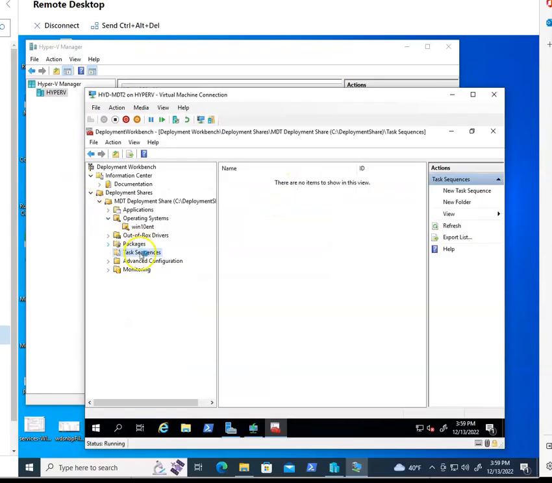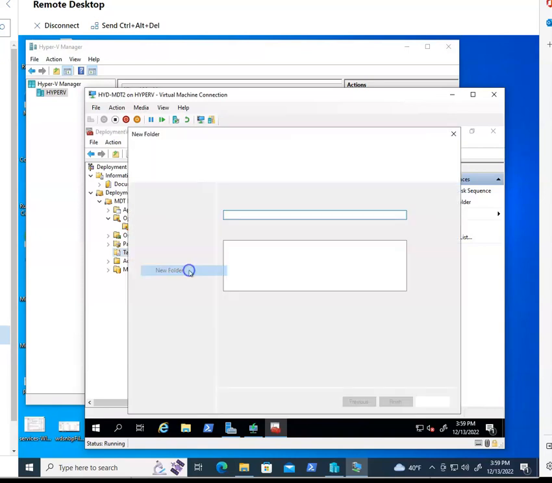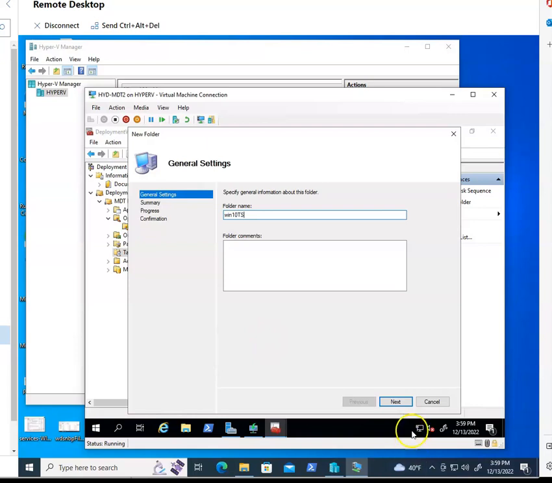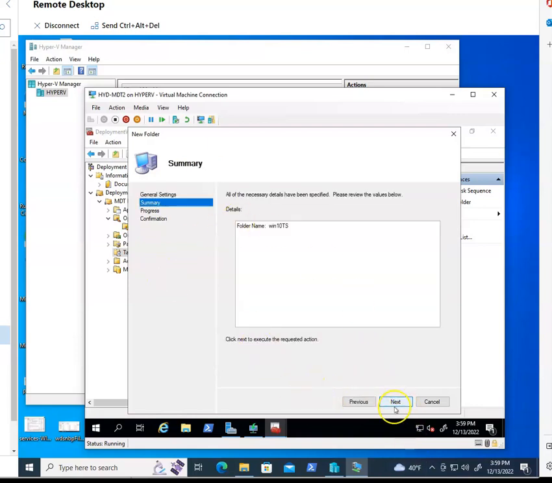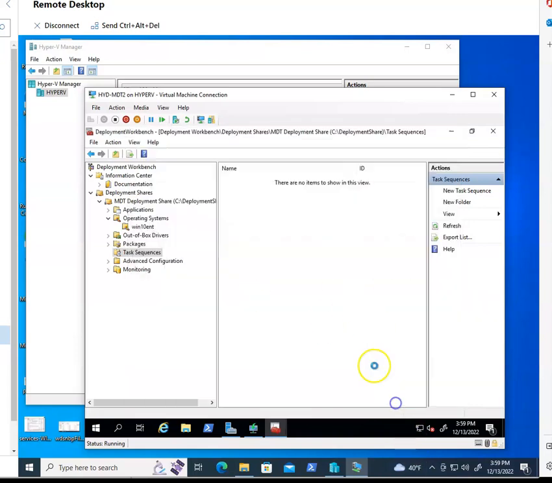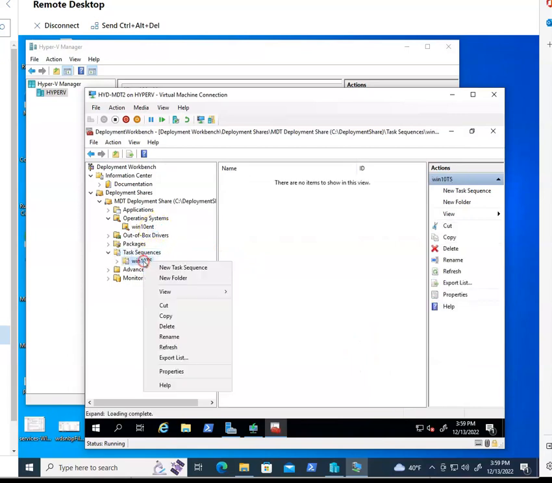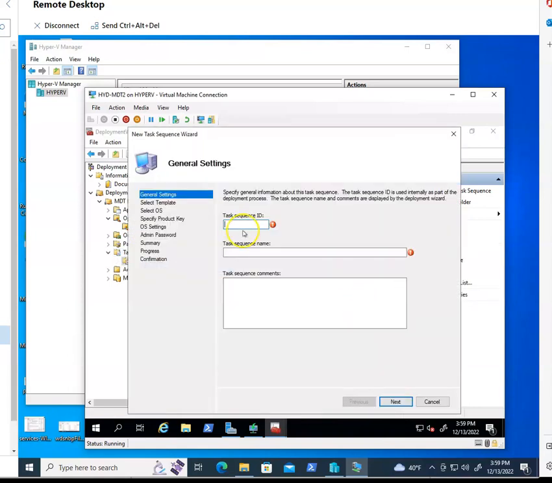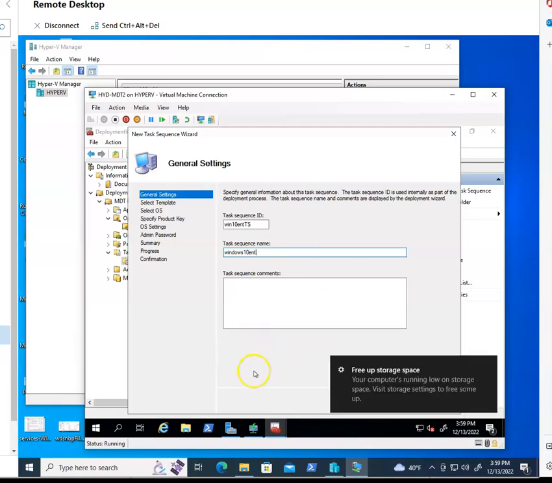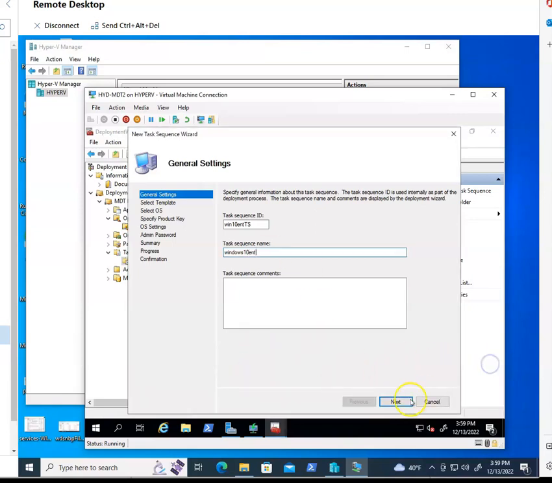So go in here, new folder, say Win10 task sequence. Next. Finish. Finish. We'll go into Win10, right click, new task sequence, give it an ID, Win10ENT, TS, Windows 10 ENT. Get rid of that file thing.